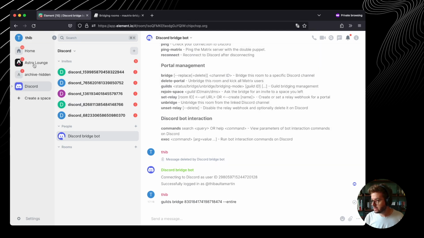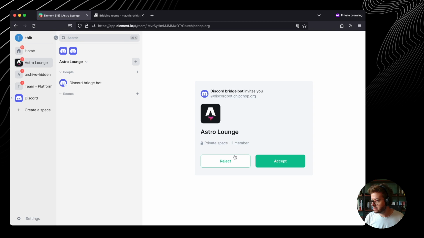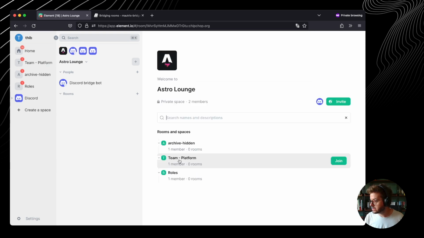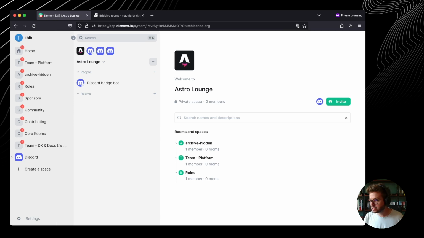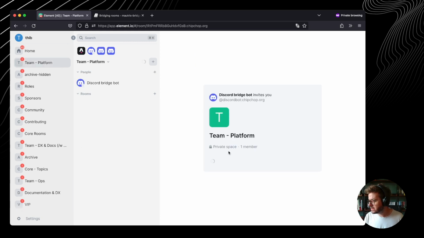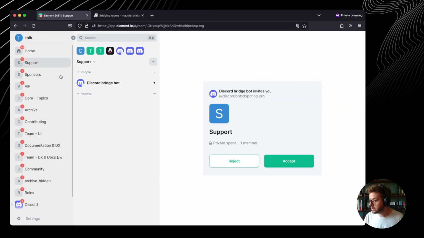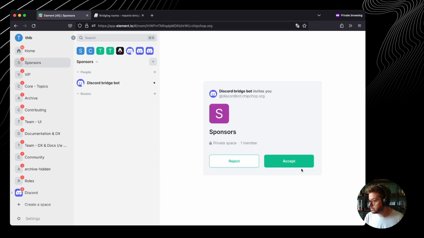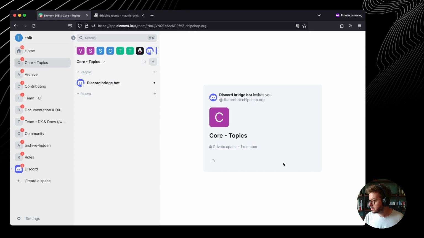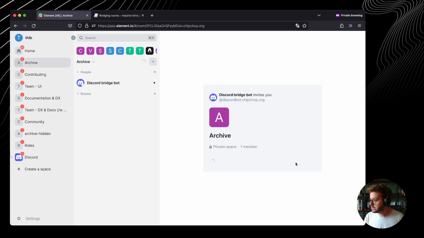And you can see it has created Astro Lounge, which is actually so it's creating a lot of spaces and rooms, etc., which matches with everything you can see on the Discord side. So you can see it can be a bit tedious at first to accept all of them, but if I accept them, it's going to look a lot less messy. It's going to look much more organized. There we go.